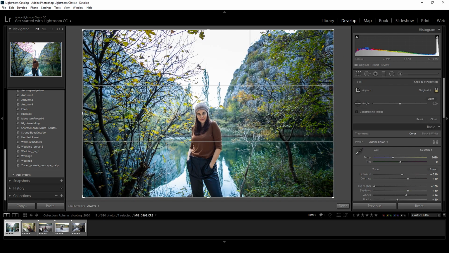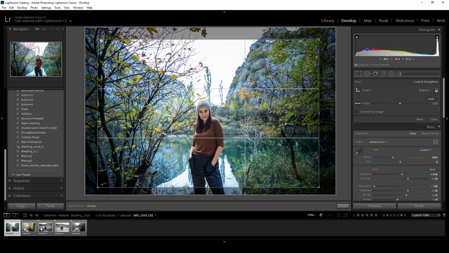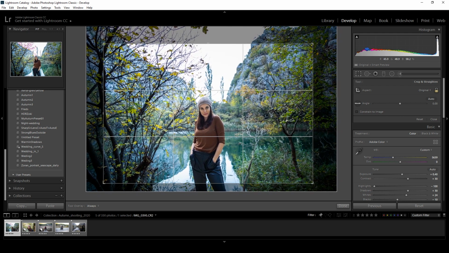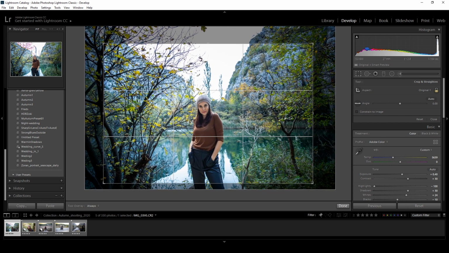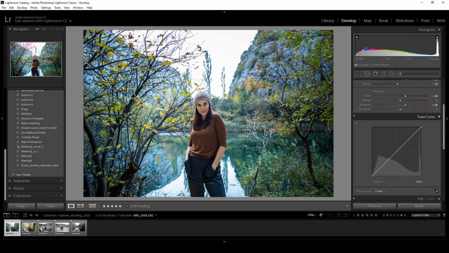Now while I'm in this area, I would like to crop this image a little bit, so keep my subject in the middle, like this. Yeah, that's right. Okay, let's make an S-curve. Go to tone curve and make a little S-curve here, just to add more contrast to our image. So this would look like this, probably.